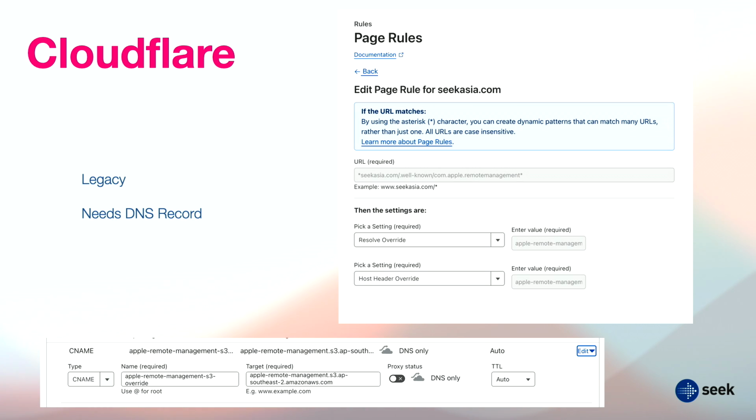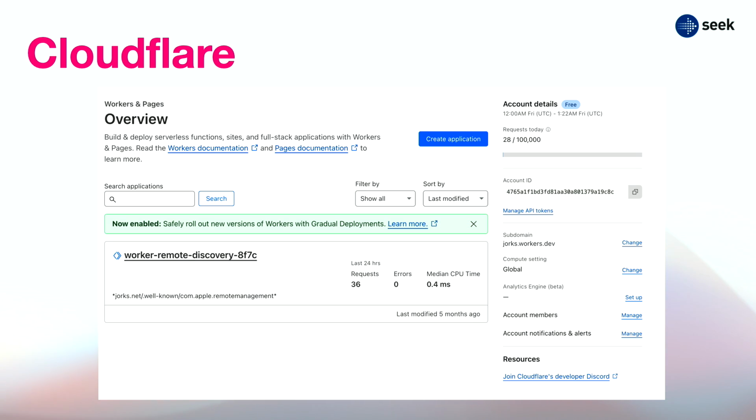Another method is page rules. Page rules works quite well. Just keep in mind that you have to pair it with a DNS record. And page rules are actually a legacy feature that is now being replaced by origin routes. So keep that in mind, and also remember that this, just like origin routes, is only accessible on a paid account. So if you're on a free account, you might want to use this, which is worker routes.